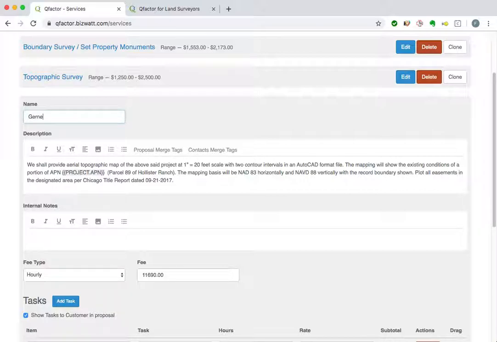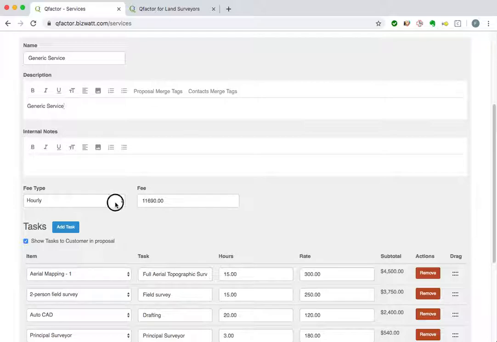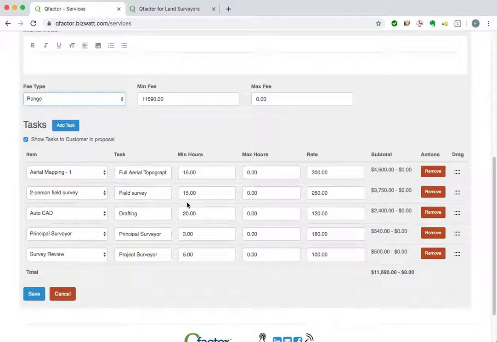We'll just call this generic service. We have to have text in here, so again we'll just say generic service. We want to be able to do it as a range, so you can show min and max, and we may not need aerial surveying, but we can just leave everything as is here because you'll be able to change it on the actual project.